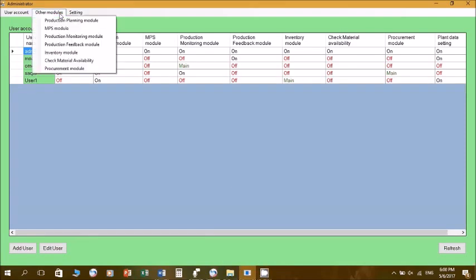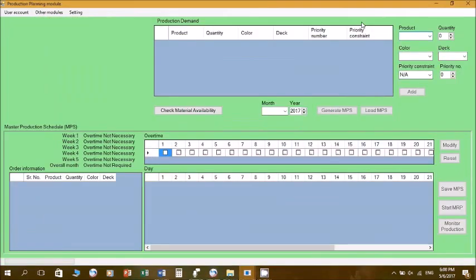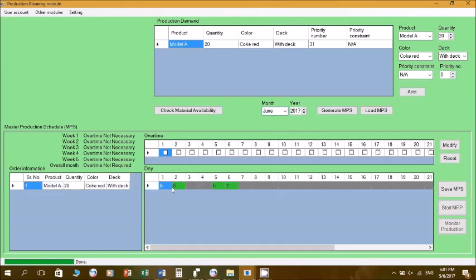Now, let's take a short look at the production planning module. Here, in this box, the user will enter the monthly demand by adding the product description from the right side. And here, the daily schedule will be generated. For example, let's add 20 model A with coke red color and with deck. We will make the schedule for the month of June. After clicking the Generate MPS button, our schedule will be created. As you can see, it schedules 6 trucks per day. This quantity is calculated by the operation times we added in the plant data setting.